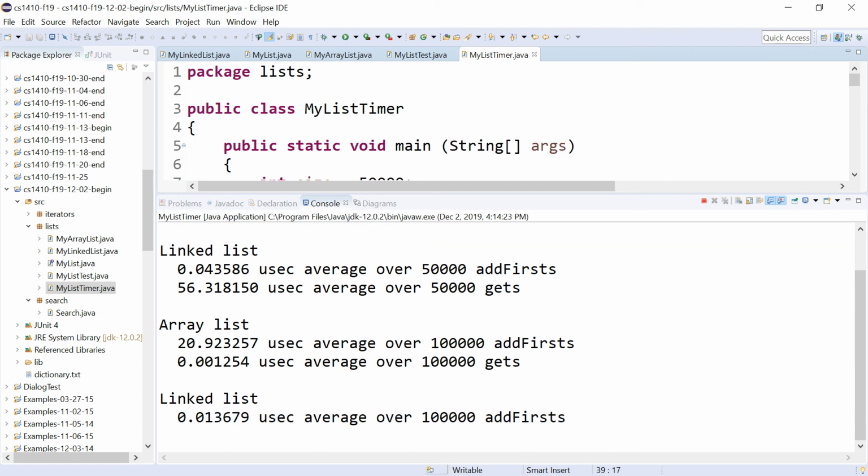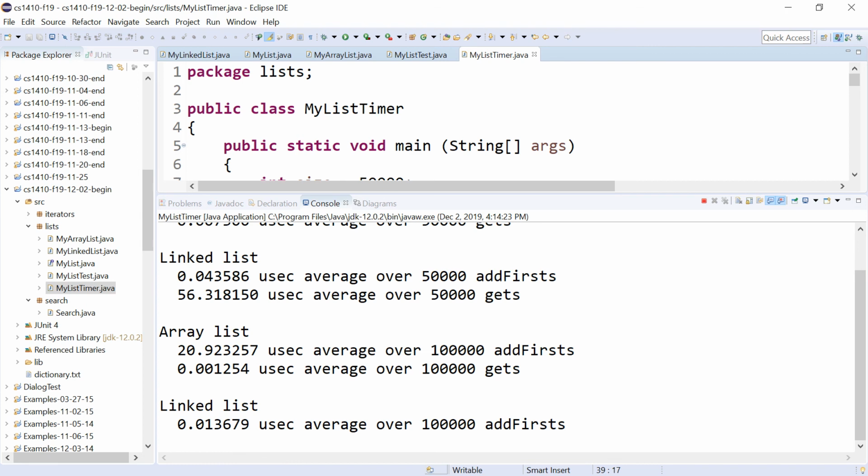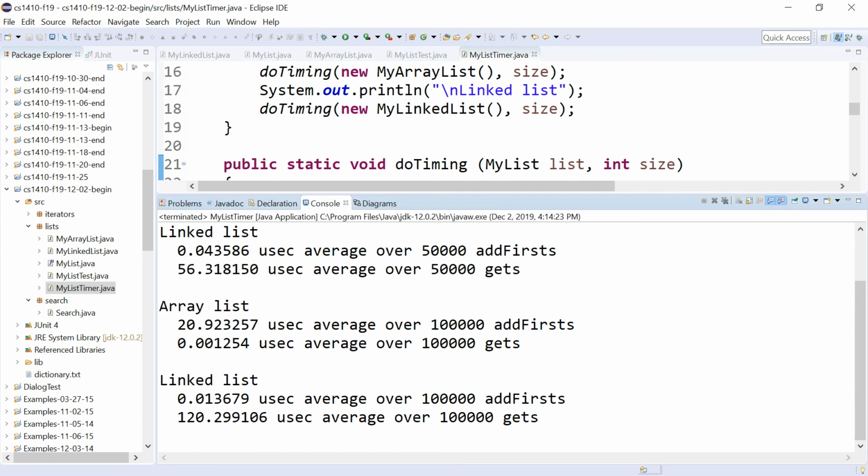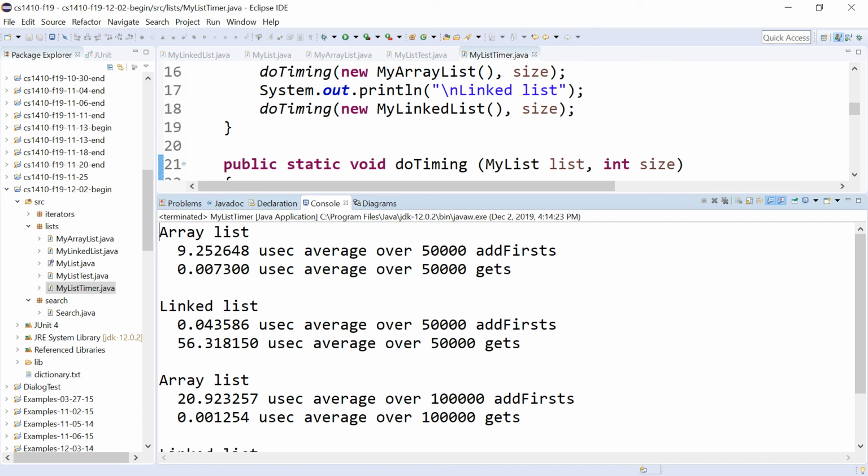Still running. Okay, it does this twice. That's going to take a while, so let's look what's going on up here. Now it finished. Okay, we created an array list, and the add first took on average 9 microseconds each. But the gets on the array list were a lot faster, 0.007 microseconds. Linked list, on the other hand, was quite a bit faster for the add firsts, but disastrously slow for the gets. So that just shows you it's a real thing.